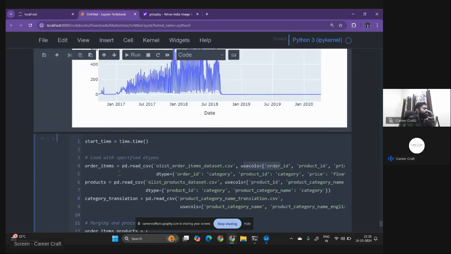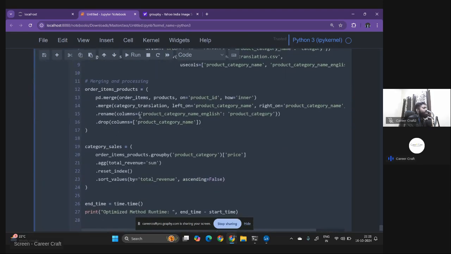Second thing, whenever you merge and do something, if you see in my lectures, whatever I have told you till now, I was doing these steps separately: one merge, then a second merge. I had done three separate steps. But optimization says if you chain these operations together, it will take a lesser amount of time. That's what I have shown you.